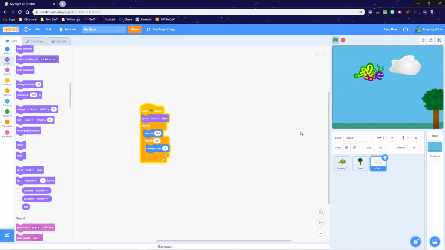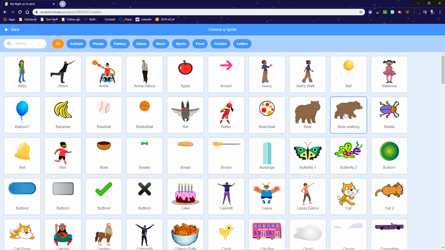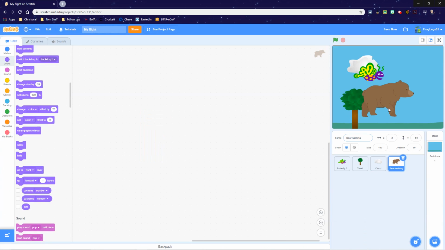Okay, so my wife and daughter walked in and they said, well, that's neat, but put something else. So we're going to add one more sprite. I'm going to use the bear walking. And he's huge right now. That's a monster bear. He's bigger than a tree. So I'm going to change his size by about 50%. That makes me happier. And he's going to do the same thing as the butterfly.